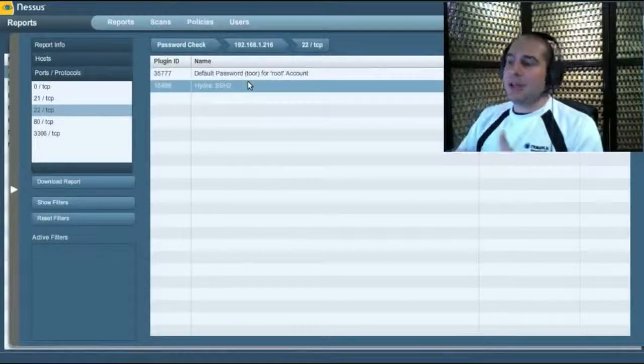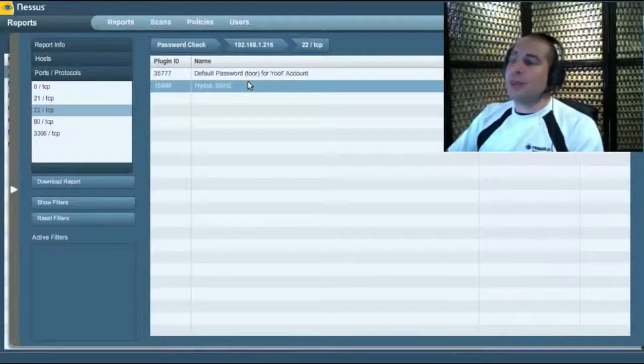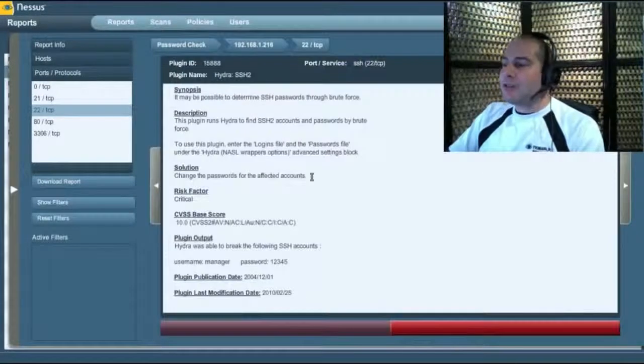Hydra also found something on this particular host for SSH. Nessus has a plugin that says, hey, if the root user account password is set to TOOR, or root spelled backwards, there's a plugin for that. Hydra also went in and found that there's another username called manager, and it has a password of 12345. And you can see these results show up as severity high inside of my report.